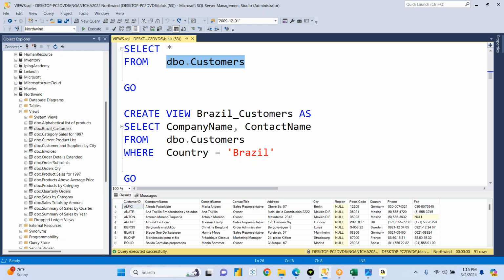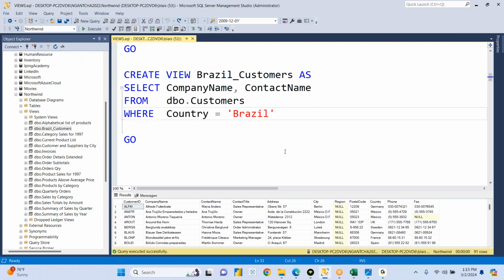Only that view you're going to use. You don't have access to any other physical tables. You see that? So it helps in that regard.